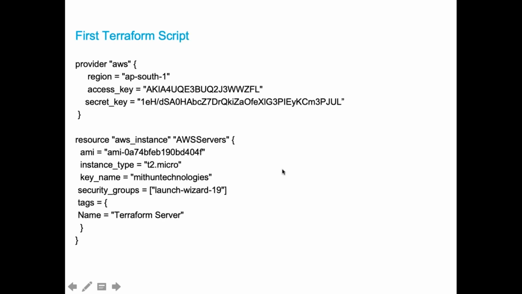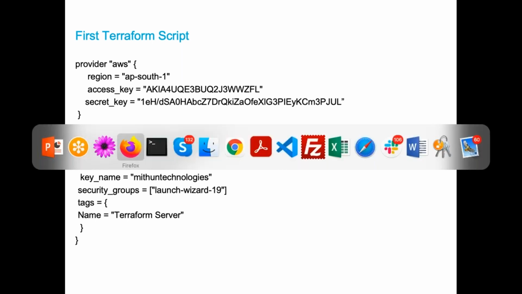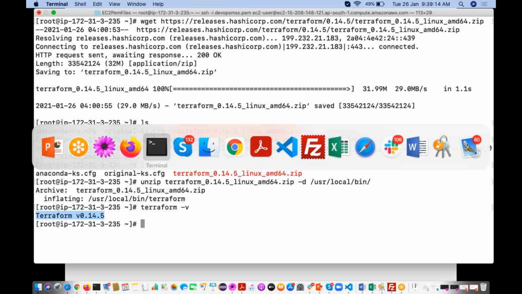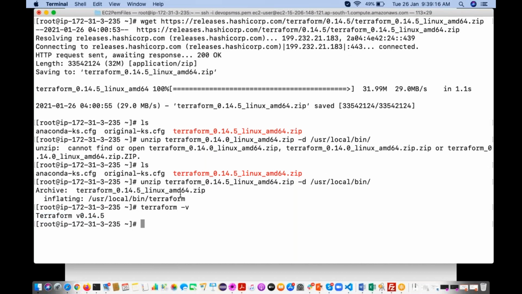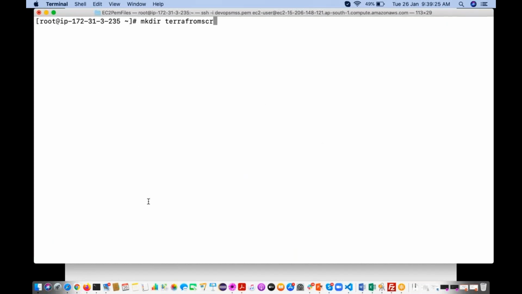Now I will show you how to write a first Terraform script and how to execute it. Directly in this Linux server, I'm going to write it. I will create one directory: mkdir terraform scripts. Go inside that directory. Spelling mistake, okay, no problem. Done.